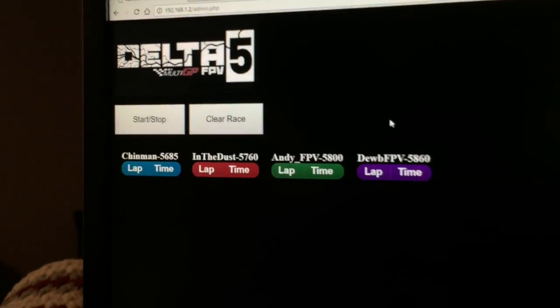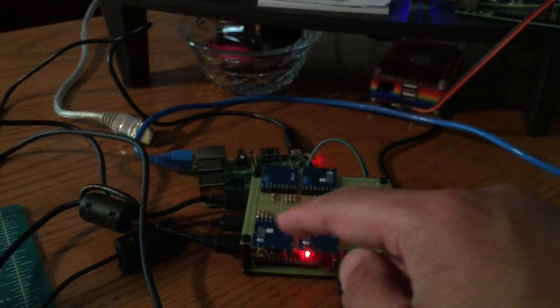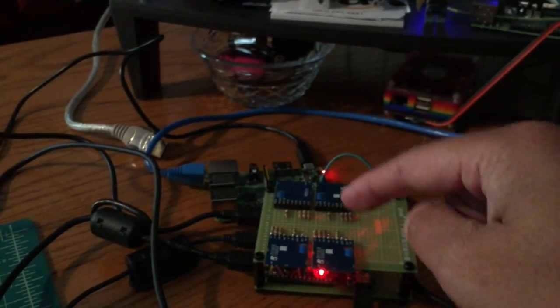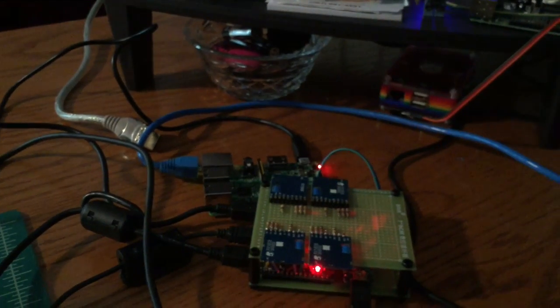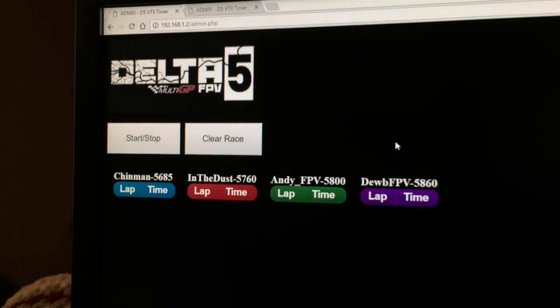Let's take a peek under the hood. So there it is, right there. I've got four different receivers, each one tuned into a different channel, and all of that is feeding into this Raspberry Pi. So what you see here on the screen, this is kind of like a little race coordinator page.